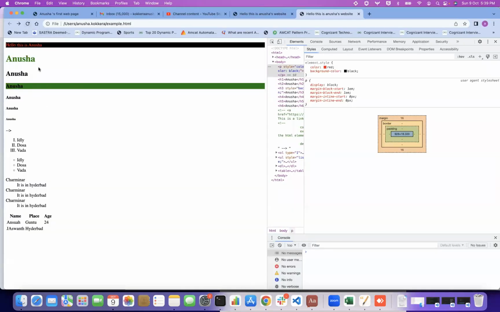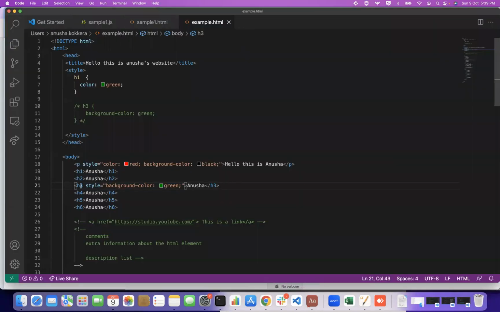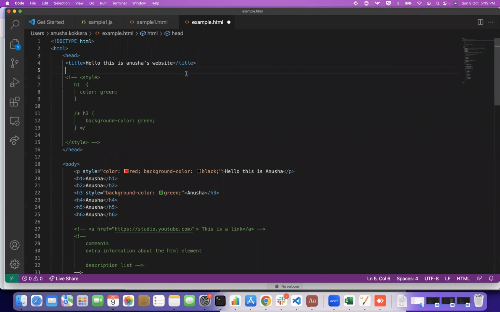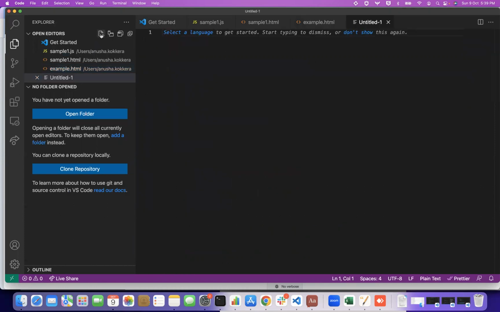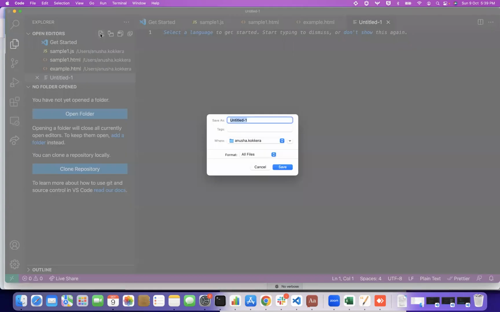You can see it is still reflecting, even after the refresh. So this is inline styling, and whatever you had written earlier is called internal styling. Suppose you want to do external styling. You can do it by using one tag called the link tag. What you will do is create one CSS file. CSS stands for cascading style sheets, and it is used to apply styling to your web pages.